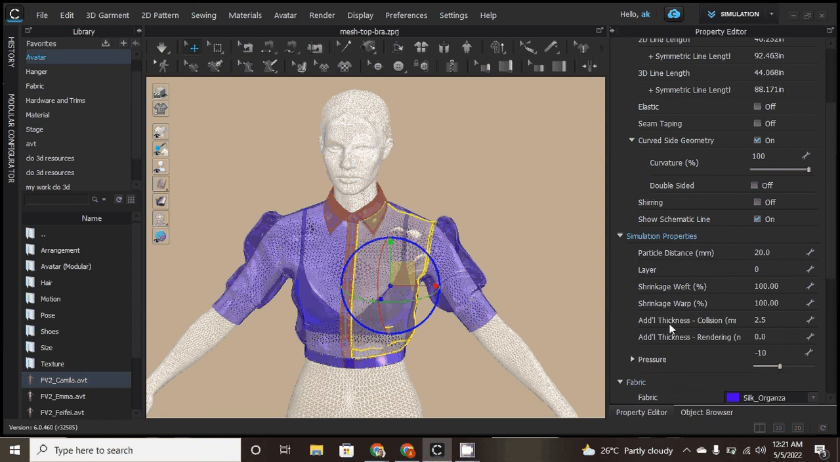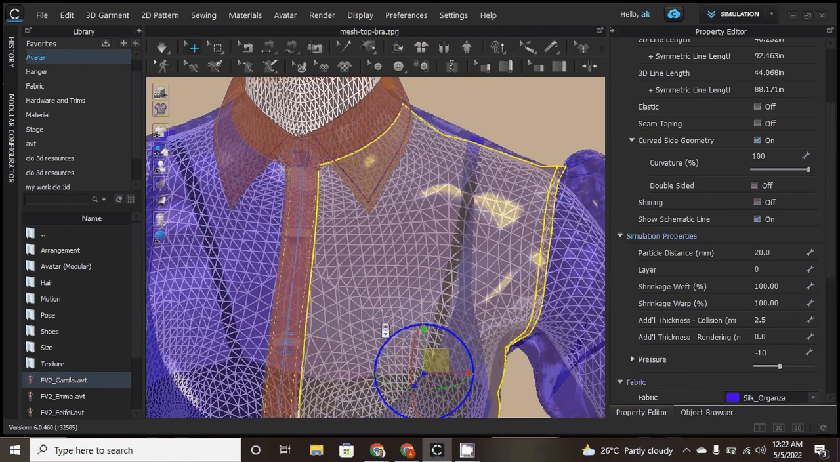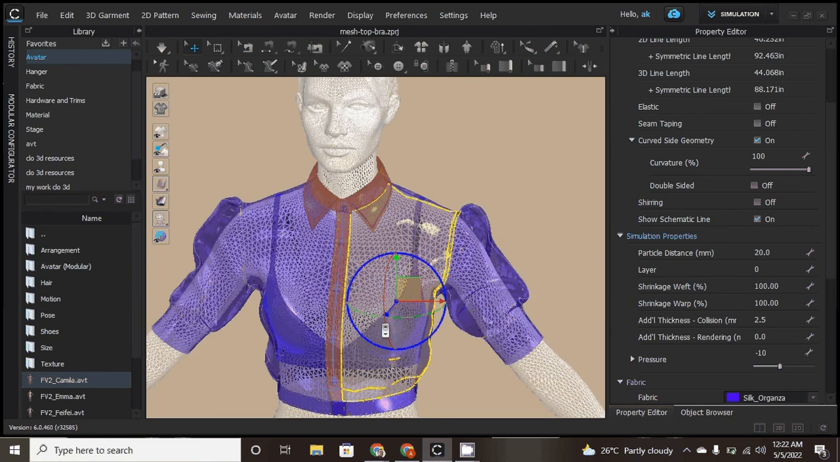Additional thickness is given whenever a collision happens. The collision happens when the body comes out, so there will be a collision between the avatar and the fabric. In that case you give additional allowance in such a way that the fabric will stay on top of the avatar. It will not go inside, so the collision will not happen. The fabric acts as a layer, and both meshes will not collide. That's why some additional thickness is given.